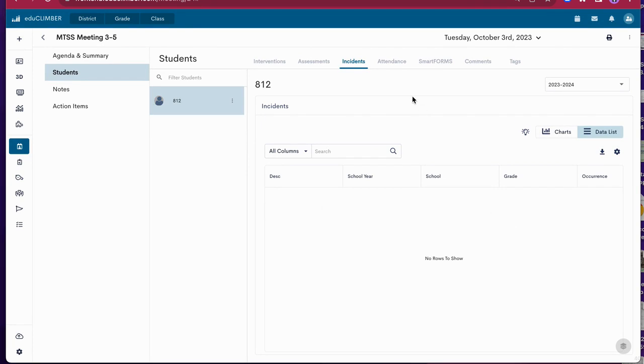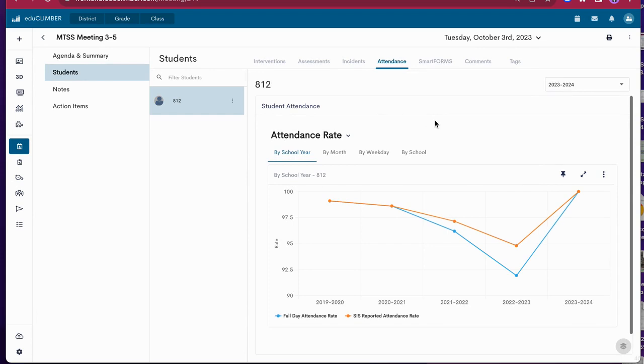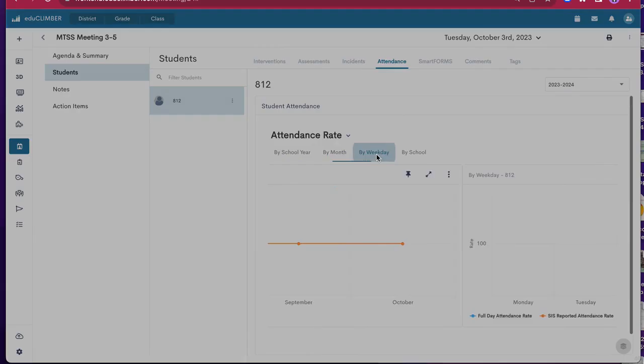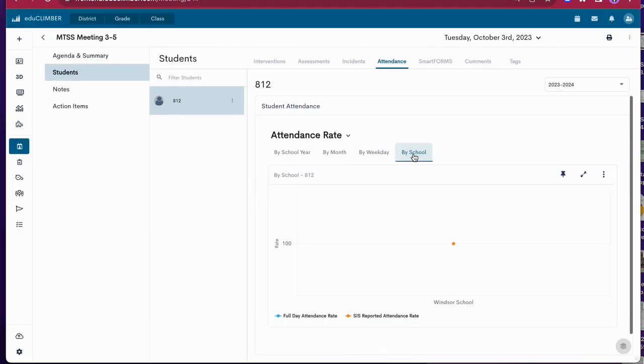Okay, a little bit different. All right, so up here again, I can click on the attendance. You can see how their attendance is by month, by week.